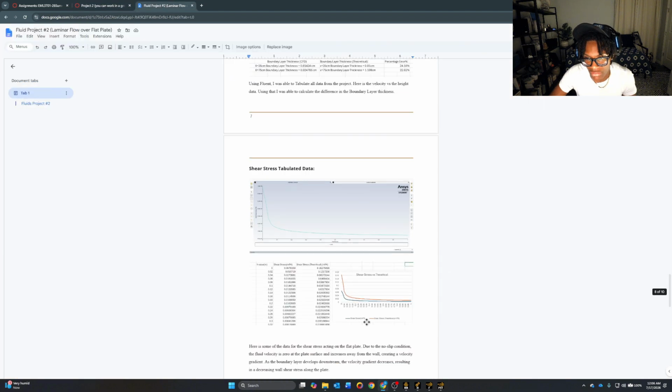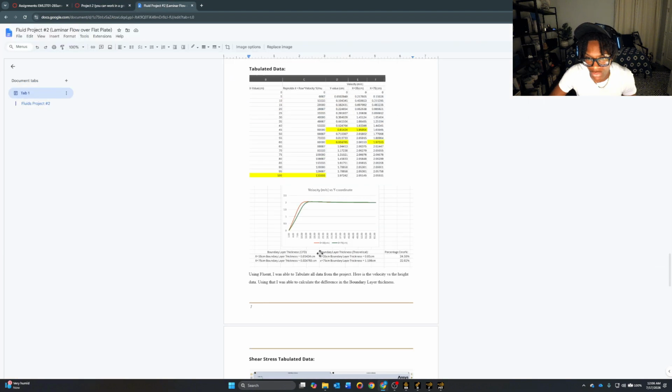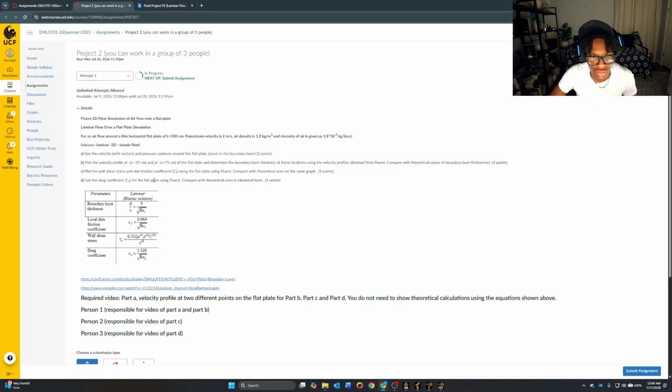I did the exact same thing for the boundary layer thickness. So that's what you're going to do. That's what the professor means when he says compare to the theoretical ones.